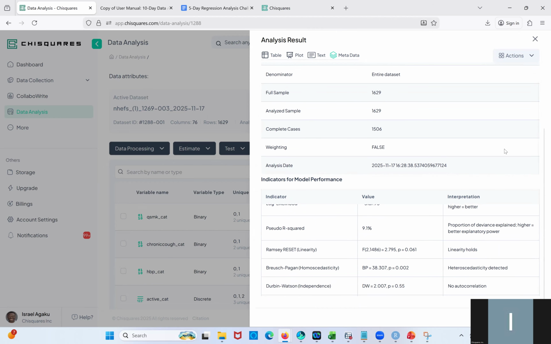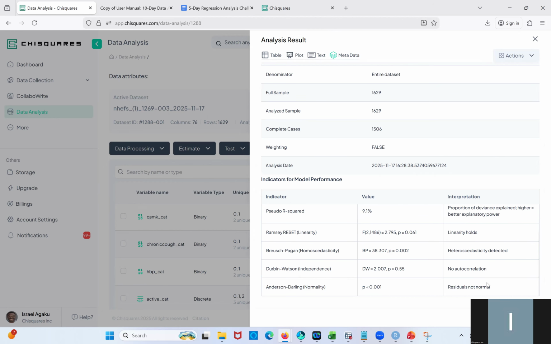For example, here we know that linearity holds, but we see that the assumption of homoscedasticity was not met, right? We also see that there is no autocorrelation, which means that's a good thing. The observations are not assumed to be clustered, or they're independent. But here we see that residuals are not normal. And so this way, the platform explicitly tells you what's wrong so that you can correct it.